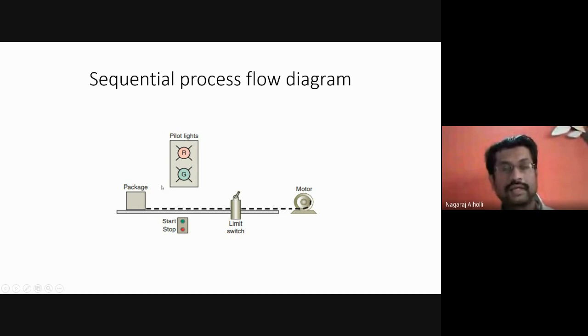If the process is in running state, then the green LED will glow. If it is in running state, that is the package is moving, then the green indicator will be glowing. If the package comes nearer to the limit switch and it stops, then the red pilot light will be glowing or it will turn on.